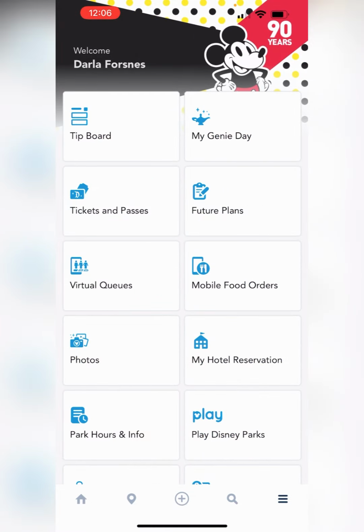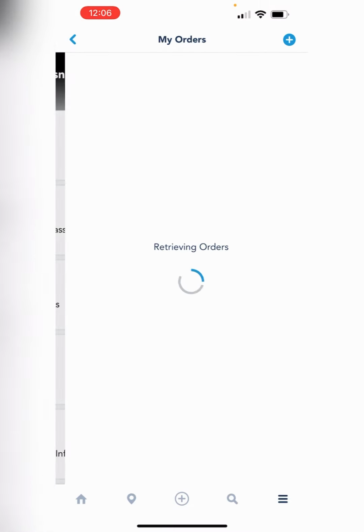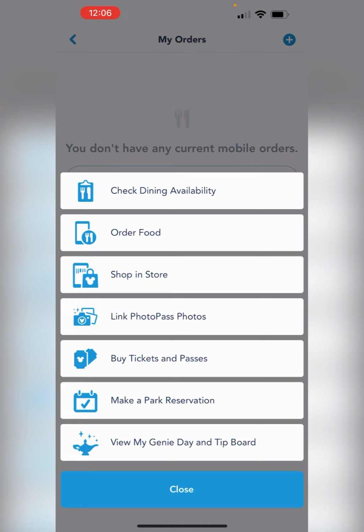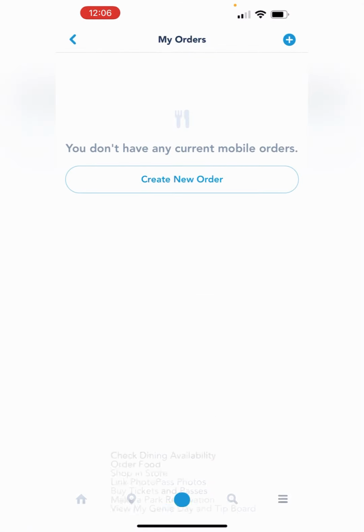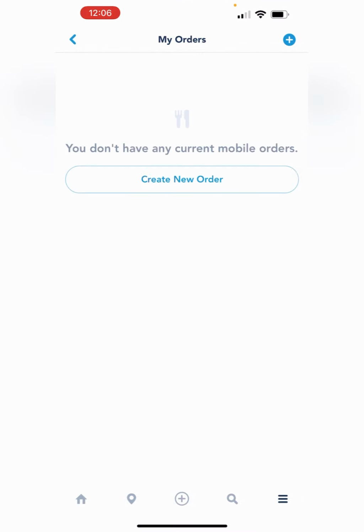Okay, and then mobile food orders up here to the right, in the middle. This is where you can modify your order. I think we went over that before. Let's say you make a mobile order. Remember, the plus sign and order food is where you can do the mobile order. Go to the three lines again. Mobile food orders is where you see what you've ordered. You can click on it to say, I'm here, prepare my food, or you can modify the time.